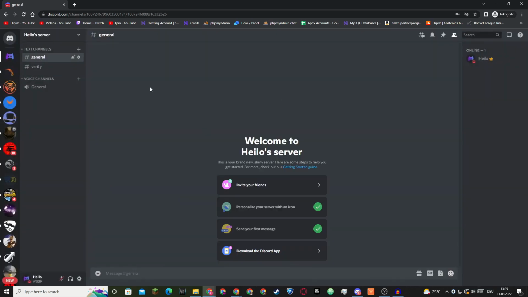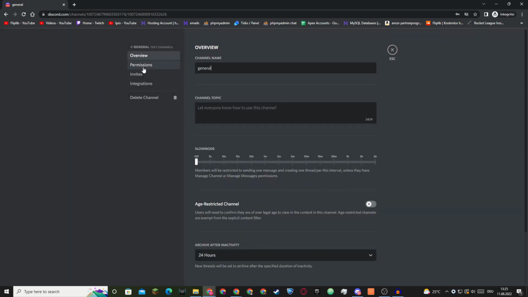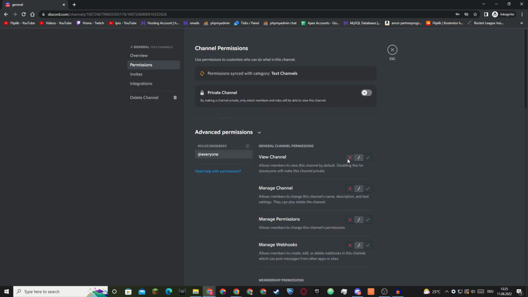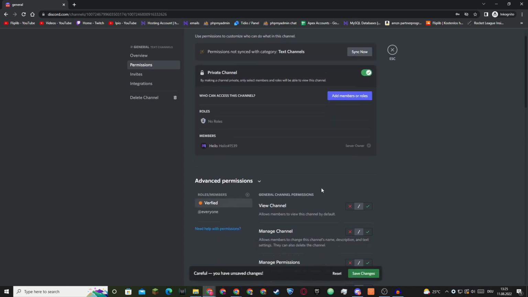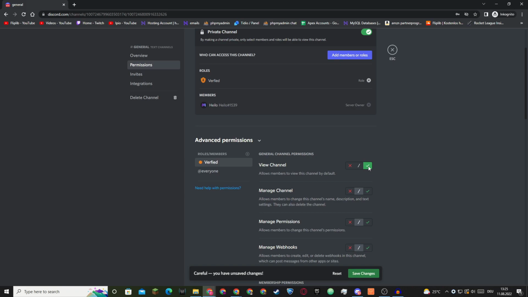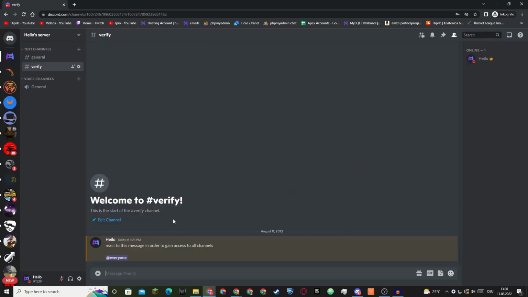Now we will edit all channels so people that have the verified role can see these channels. So we will go to a different channel, we will edit the channel, we go to permissions, and now we do the opposite. We turn off the view channel permission for @everyone and add the view channel permissions for the verified role. If a user reacts to this message in the verified channel, the verified channel disappears and he will see all other channels of the server.